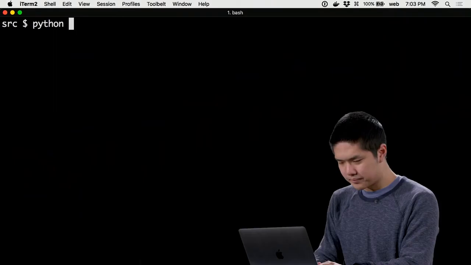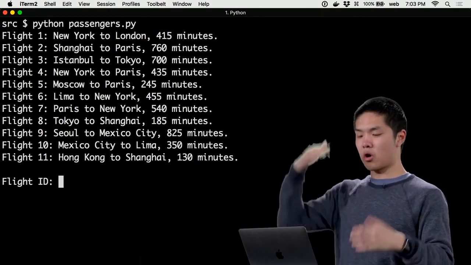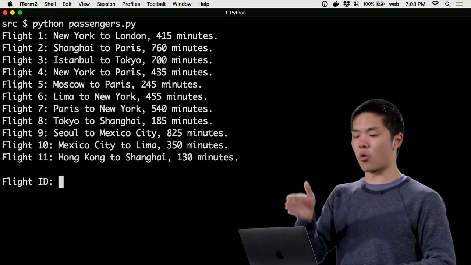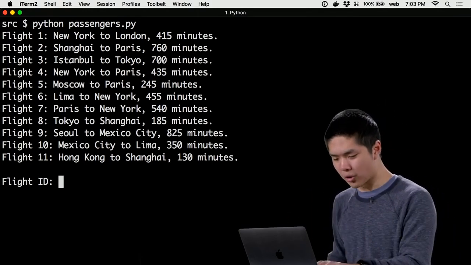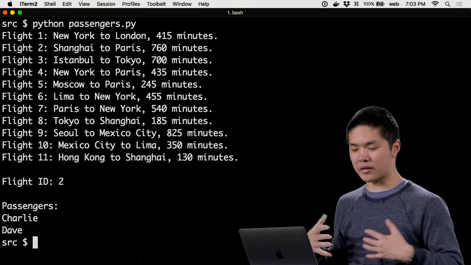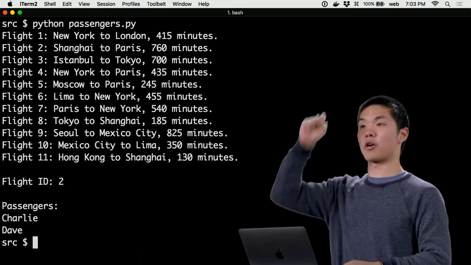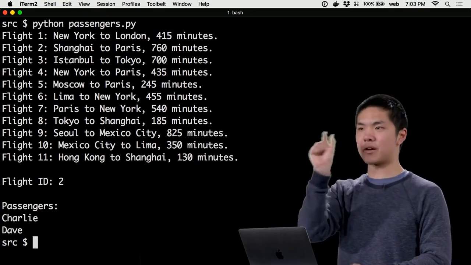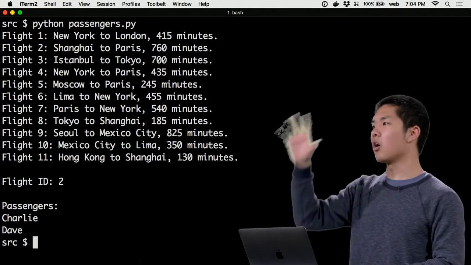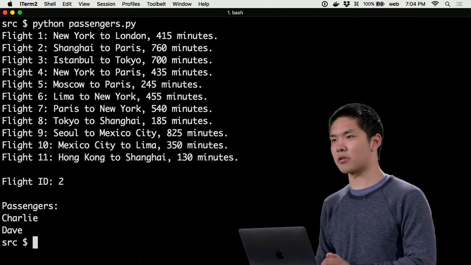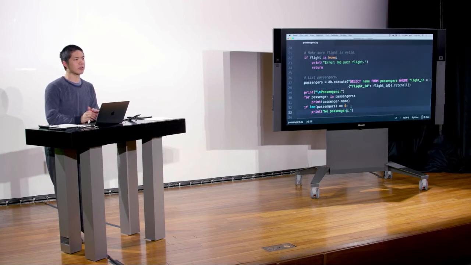So what does that look like? I run python passengers.py. It prints out all my flights, giving me their ID, their origin, their destination, and how long. And if I want to know, who's on flight number 2, I type in flight 2, and then it says, OK, here are the passengers on flight 2, Charlie and Dave, by running those individual queries. So first it queried for all the flights, then I typed in a flight ID, and based on that ID, it queried for the passengers table, getting me all the passengers that are on that flight as well. Questions about how we did that, generally speaking?